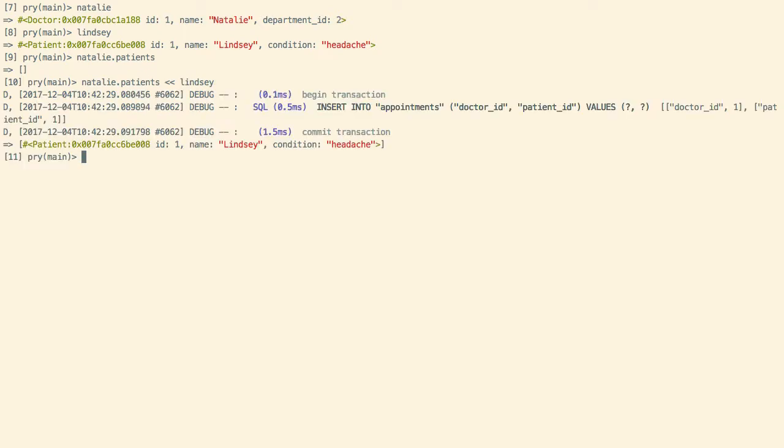And instantly we see some things happen. Okay, let's look at the first line. Insert into appointment doctor ID, patient ID, and give some information. Because remember, this is just a join table, right? So when we want to show that association, even though we just did Natalie.patients, shovel Lindsay, it added it to the appointments table. So now, if I do Lindsay.doctors, you think it's going to work? Maybe? No? Skeptical? All right.